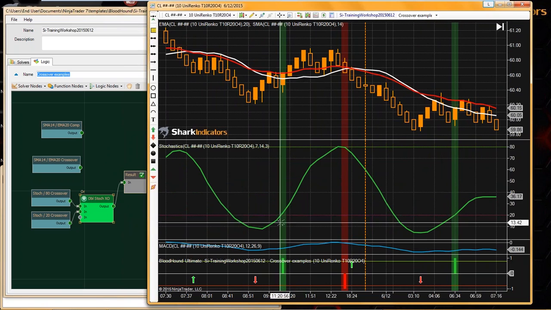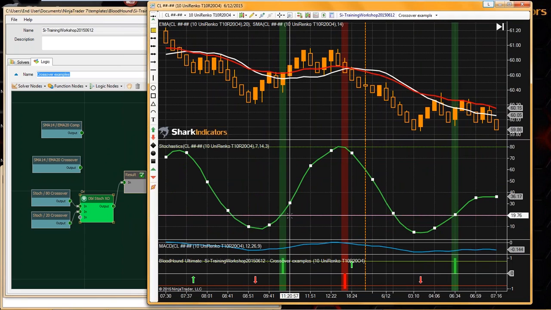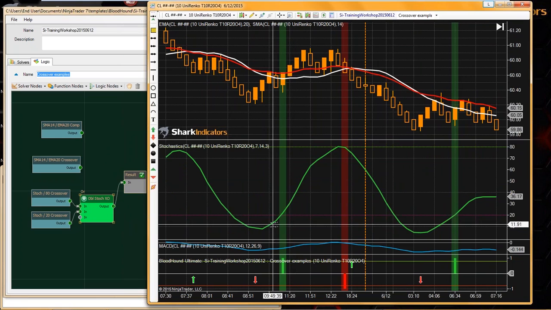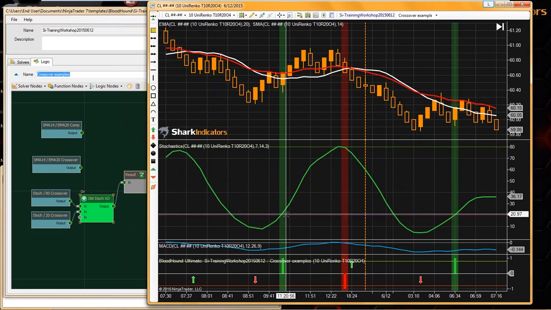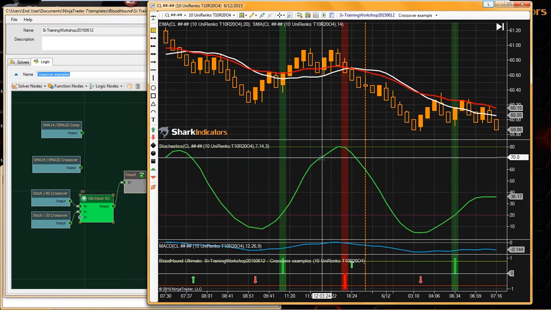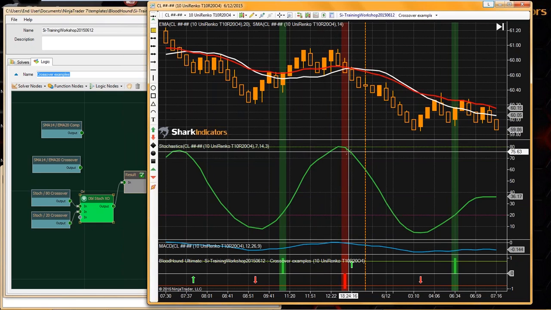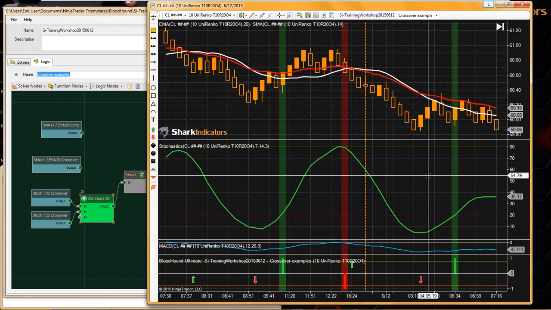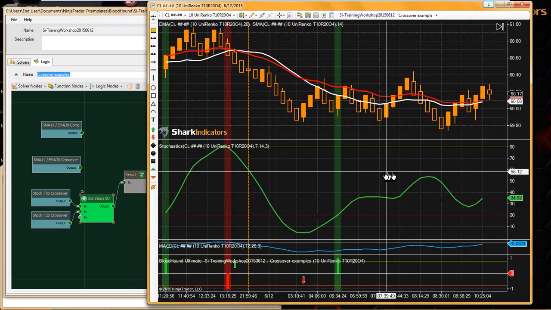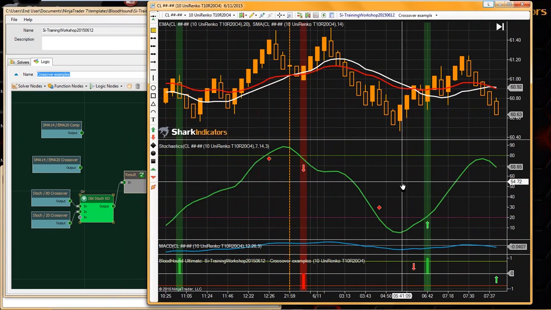All right. So a double stochastic crossover, simply put, is when our stochastic crosses up above the 20 or 25 or whatever you want it to be. So the stochastic crosses up above the oversold area, and then the stochastic has to come up to the overbought area, and then when it crosses down, you get a short signal. So that is what a double stochastic crossover is, or sometimes shortened to just a double crossover.